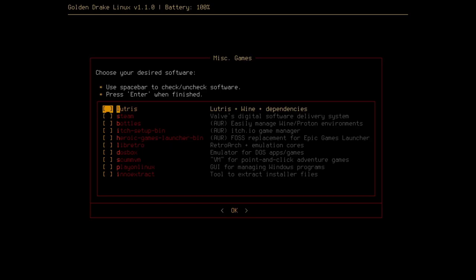Now we are into selecting optional software. Our first menu here is called Miscellaneous Games. These are various programs that are associated with installing and managing games, like Lutris, Steam. Bottles is a great new program for managing Wine and Proton environments. I highly recommend Lutris if you're installing any games that you've purchased through GOG, or if you have games from various other sources. There are just lots of great installer scripts for games from a variety of sources that are very convenient through Lutris.